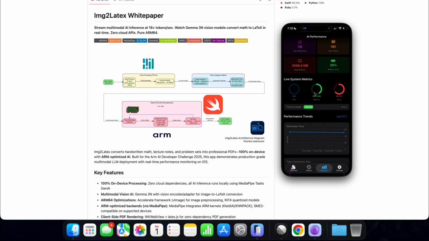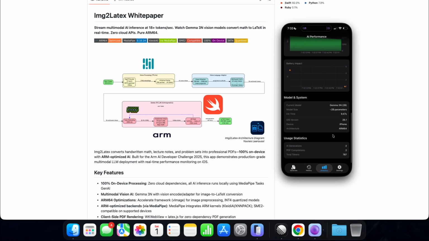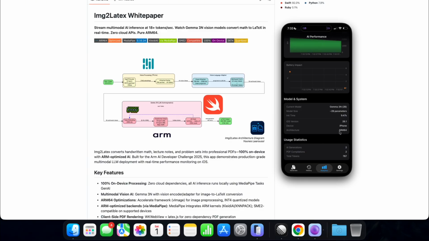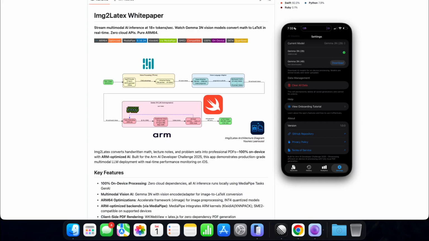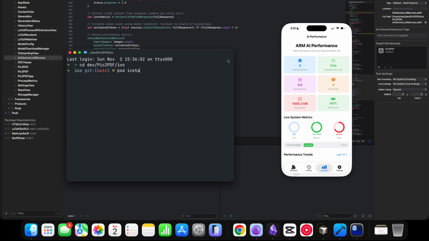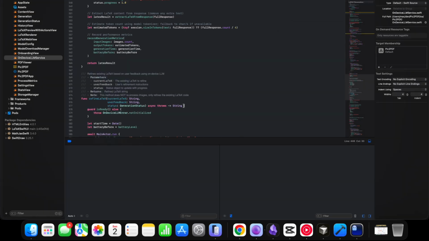And the stats tab logs resident memory, battery change, and thermal level so you can benchmark different phones and see how A12 Plus devices compare. Developers can clone from GitHub, pod install, and run on iPhone A12 or newer, then switch between Gemma 2B and 4B in settings and tune temperature, top K, top P, and max tokens to balance creativity with strict equation fidelity.